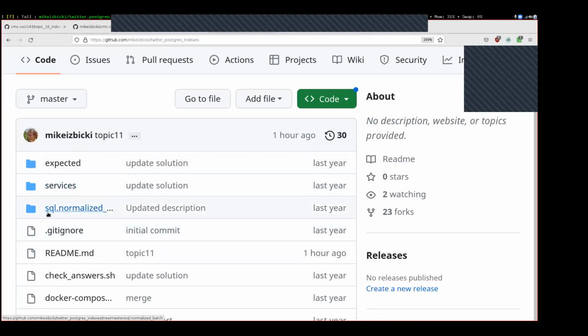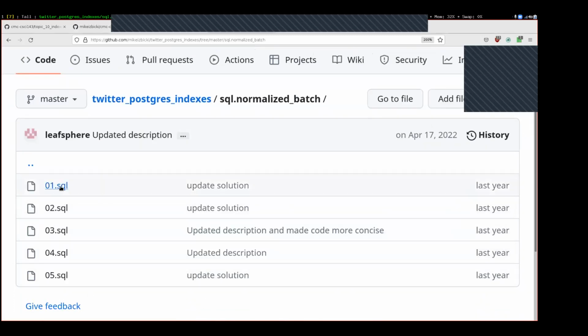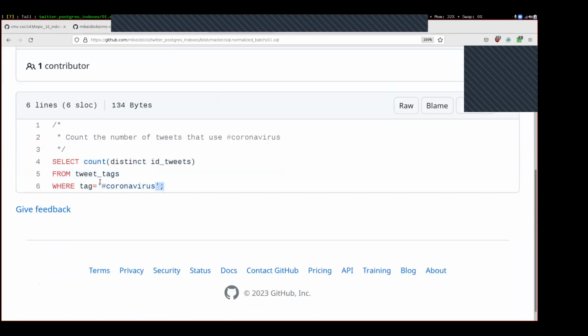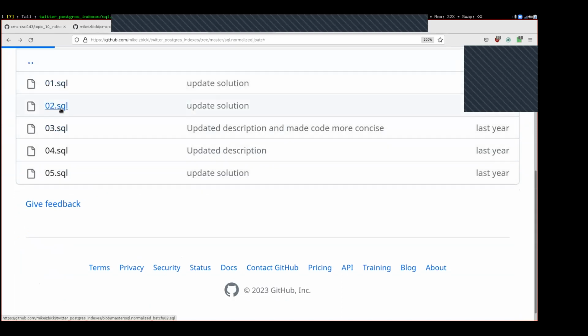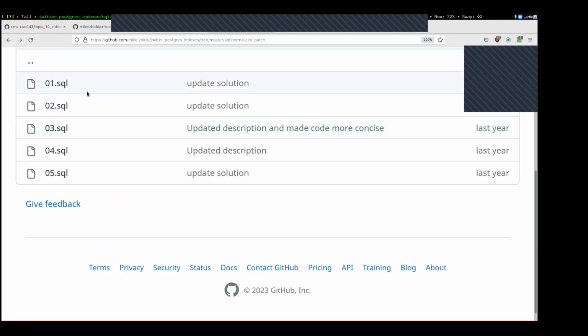Inside of here, there's a sql.normalized batched file that has these 5 SQL queries. If you take a look at what these SQL queries are doing, they're doing computations that are similar to what your Twitter Postgres MapReduce assignment was doing. So here's counting the total number of times coronavirus was used as a hashtag, and then some more complicated queries going on. And we're going to need to be writing indexes to speed up all of these queries.